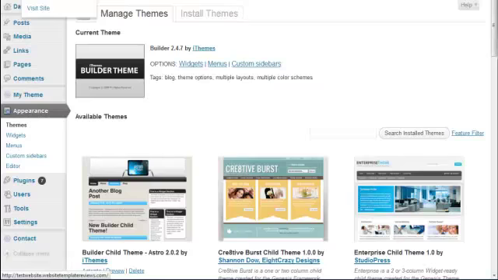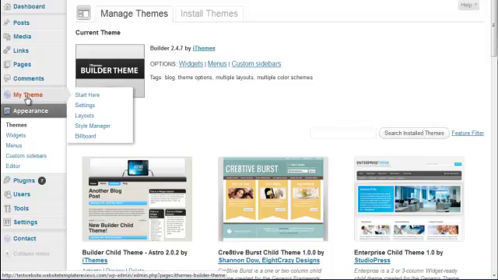So when you start out, you go to install Builder in the usual format. I have a child theme here. I'm not going to activate that quite yet. I'll show you that later on. When you install your theme, you're going to have this menu right here, My Theme, and this is where you basically do all your Builder work.